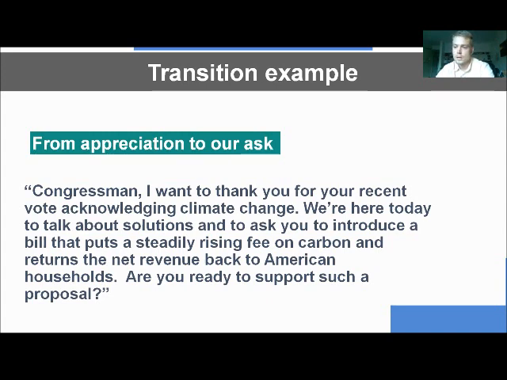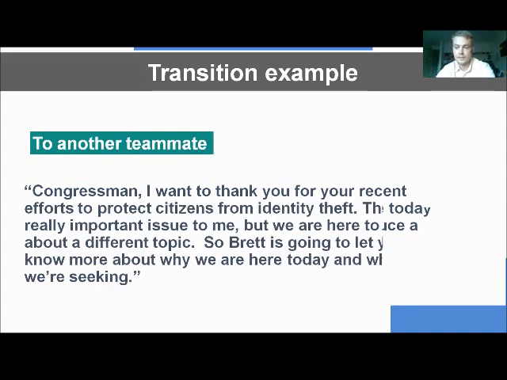But maybe it's your fourth meeting with your member of Congress or staffer, right? In this situation, they probably know why we are there. Now, if that's the case, you might skip the purpose and move right from your appreciation into the ask, right? Because they already know the purpose. They already know exactly why we're there. So maybe that sounds something like this.